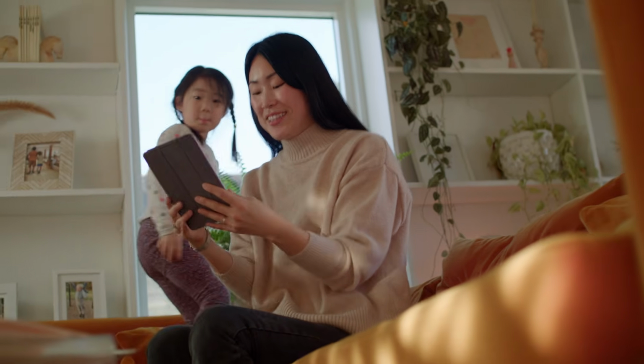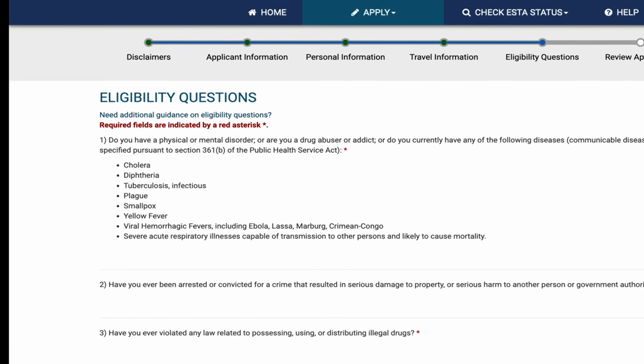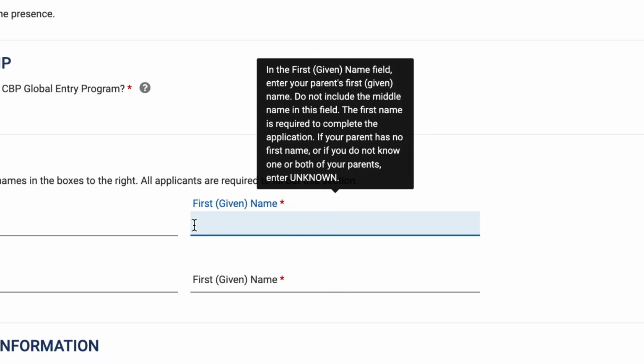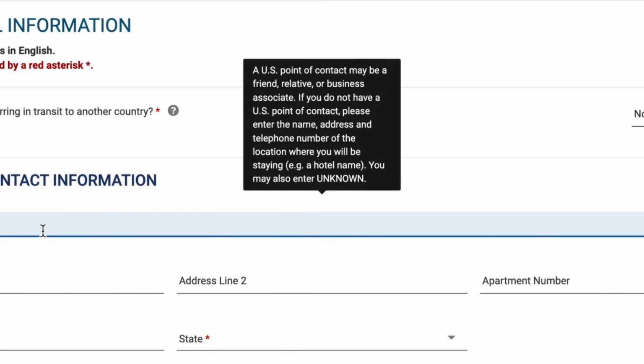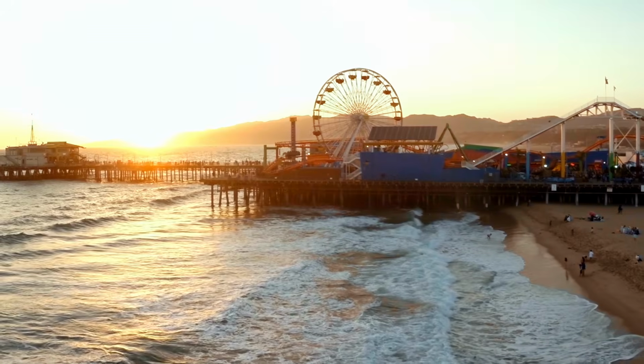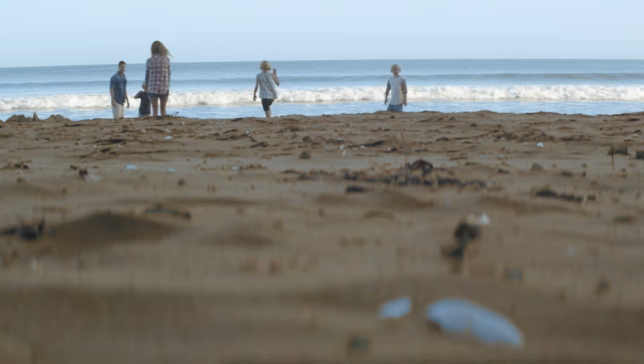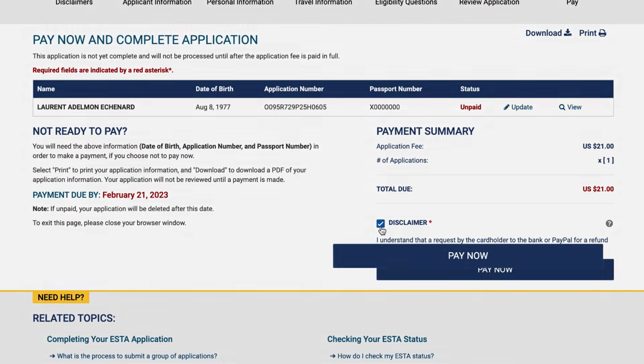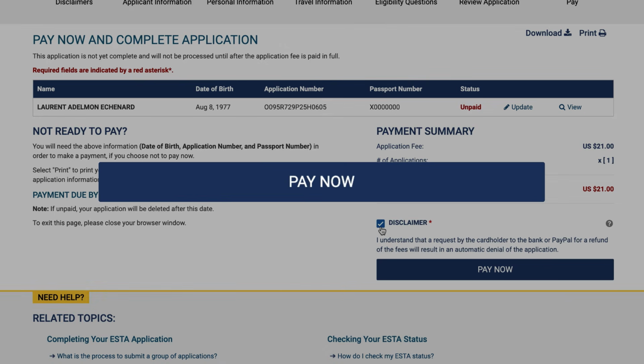Continue completing the personal and travel information steps, as well as answering key eligibility questions. Visual cues along the way will help ensure that you're providing all the necessary information. It is important that you review your application to make sure that all your information is correct before submitting. Once reviewed, simply click the Pay Now button to submit.